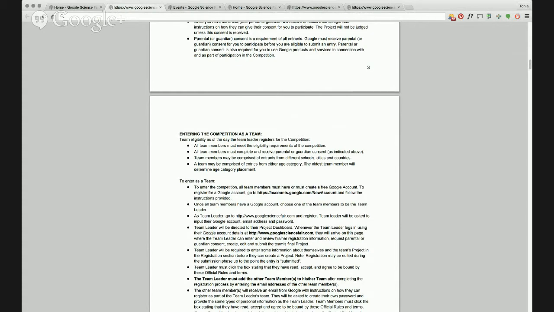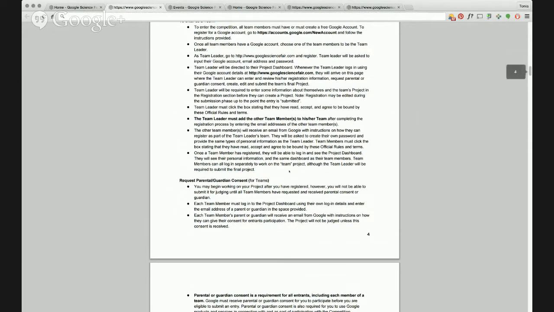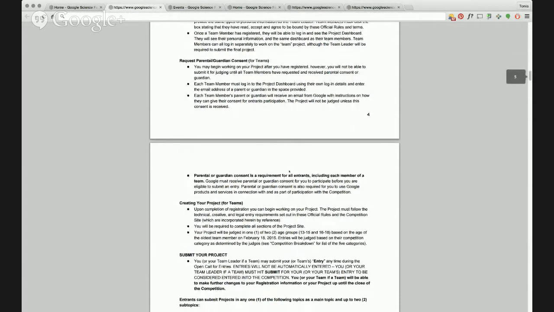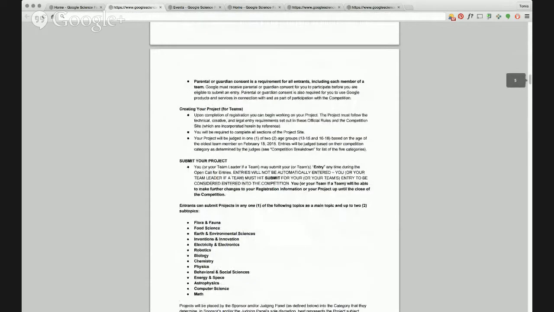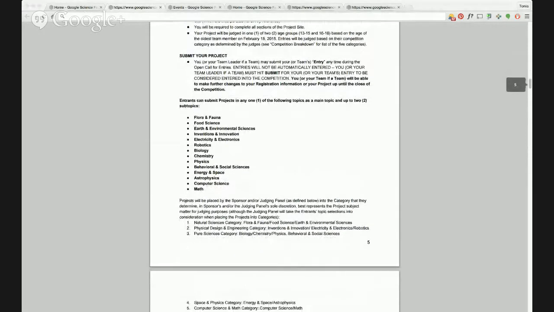And here is that guideline. The oldest team member determines category placement. So that's something that you definitely want to keep in mind there. They do have the specifics on how to enter, and of course that parent and guardian consent for the team. Subject areas. This is always a fun topic for discussion as well.